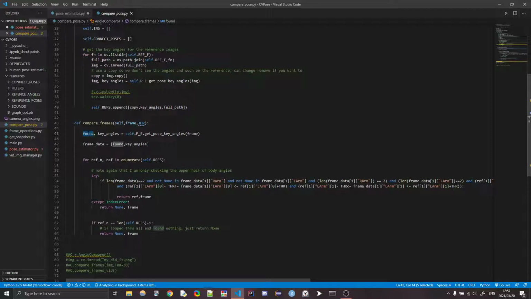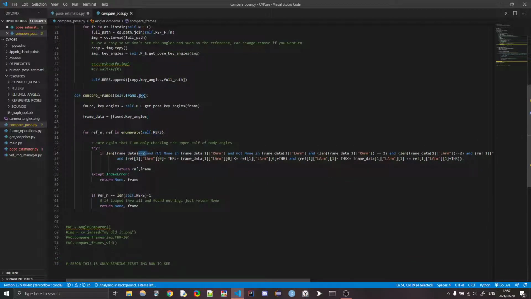So that's the idea there, is that now we're doing the same thing. We're getting found, so the actual frame key angles is equal to what this pose key angles thing is getting. Here's the frame data, just put that in a list. I could have just made a list out of that immediately, but whatever. And then I'm just enumerating through self.refs, making sure that the frame data has actually found key angles, and that there are at least four angles in here, two for each of the arms and that sort of thing. All right, and if there are, then you return the reference, and then you also return the initial frame. And if there's not, then you return none in frame, and that's kind of the same thing here.